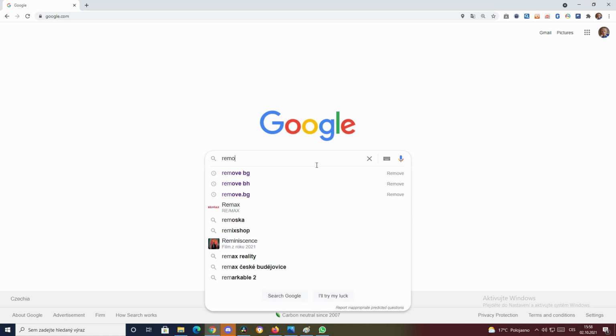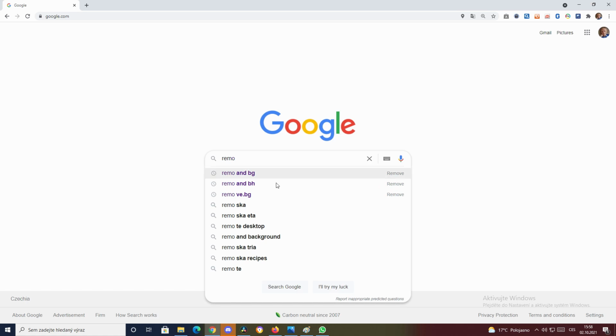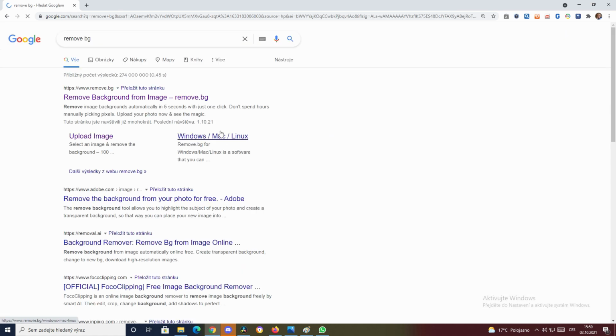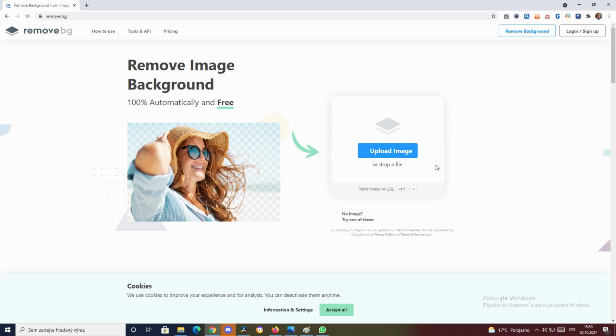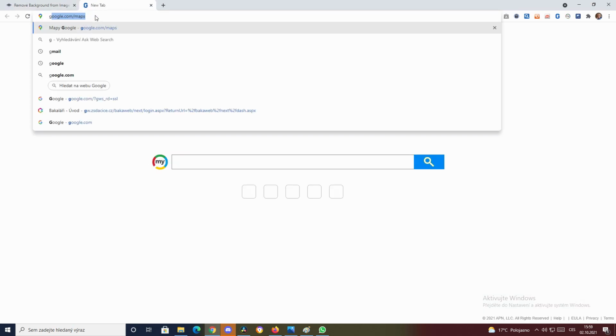So the only thing you need is your Google search tool. Okay, so let's write here the page we'll be using. It's called Remove BG. Click on the first one. And now the only thing you need is a picture. So let's open another Google search tool.